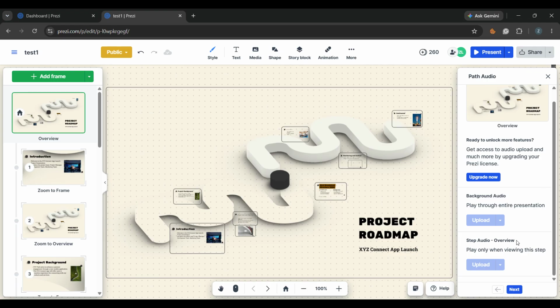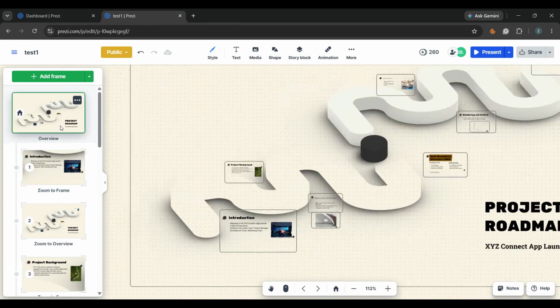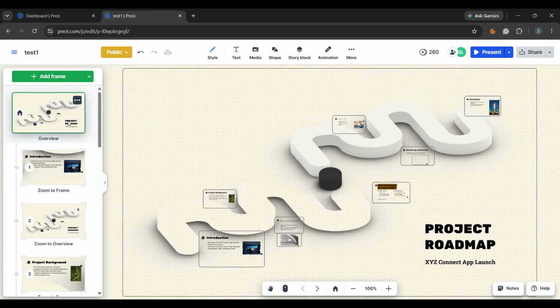After uploading, take a moment to preview your presentation and listen carefully to the audio. Make sure the volume feels balanced and that the music supports your content instead of overpowering it. If needed, swap the file for a quieter track or a cleaner instrumental version. The goal is to make the presentation feel polished, not distracting.